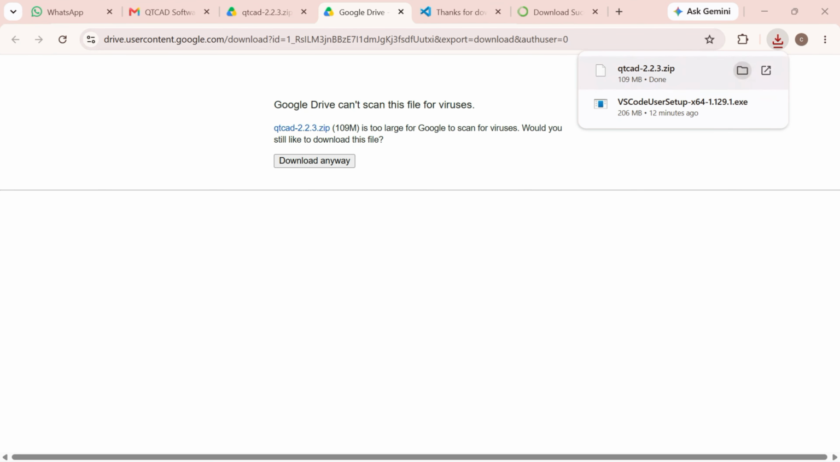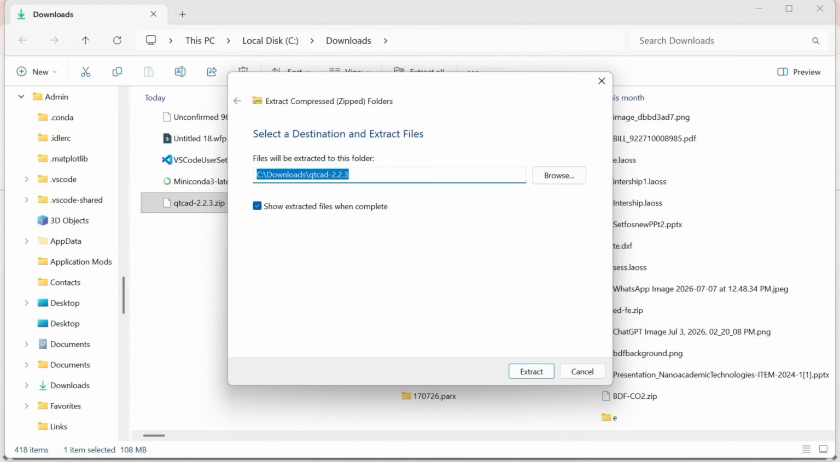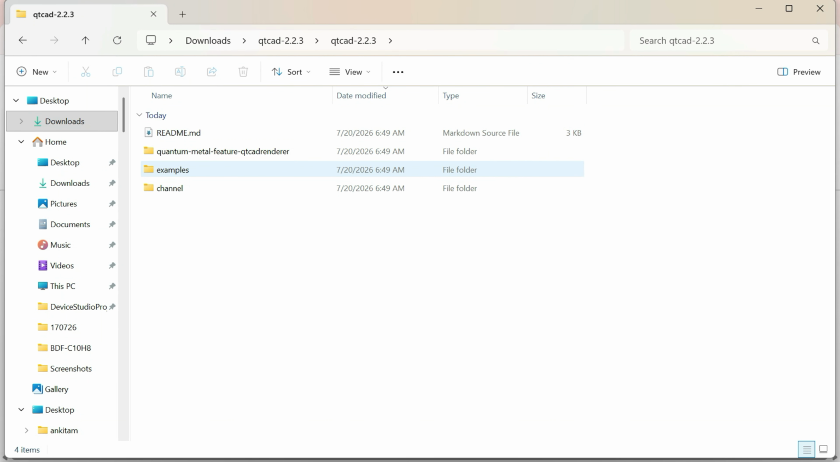Now let's open the file explorer. Let's extract the QTCAD zip file. Extract all. According to your path, you can extract anywhere. Extract here. Once extraction is completed, you can see the QTCAD folder here. You can see some examples, fundamentals, channels and a readme file. Now let's see the next step.